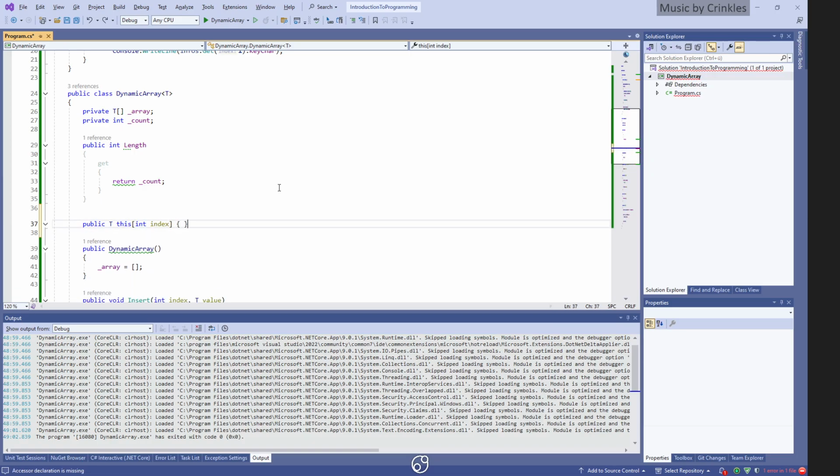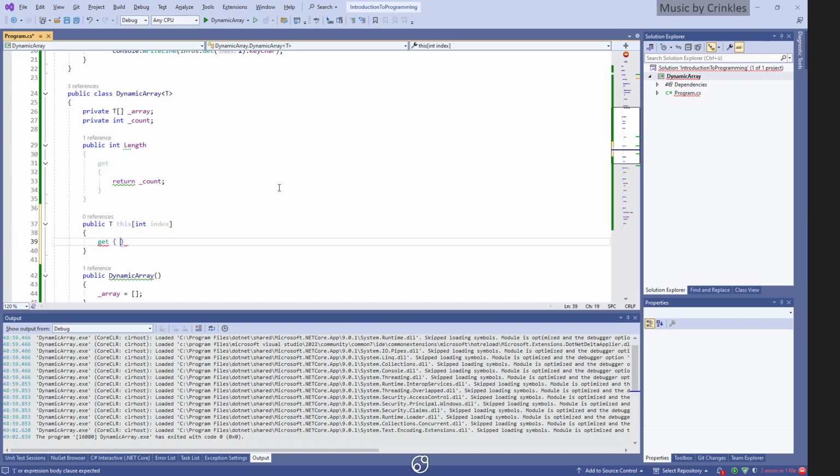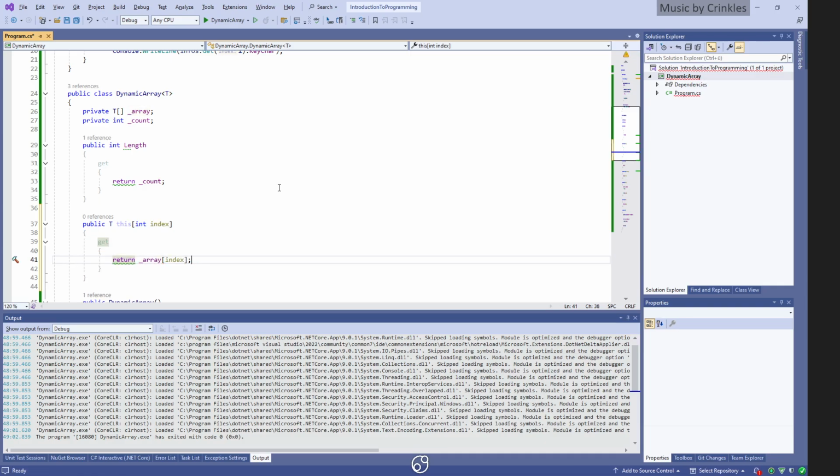Actually, let's use also a new. Okay, no, let's use the classic one. Get return array index. So what we have here is a very special property. As you can see, it looks basically the same as this one above, except we use the keyword this and these square brackets.